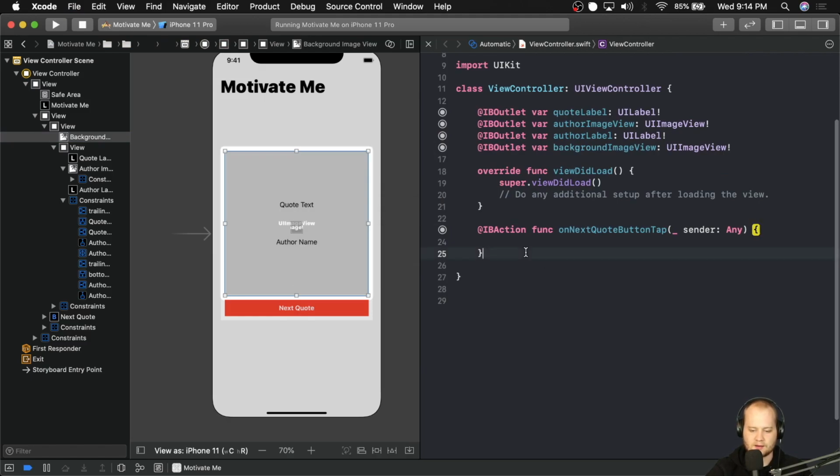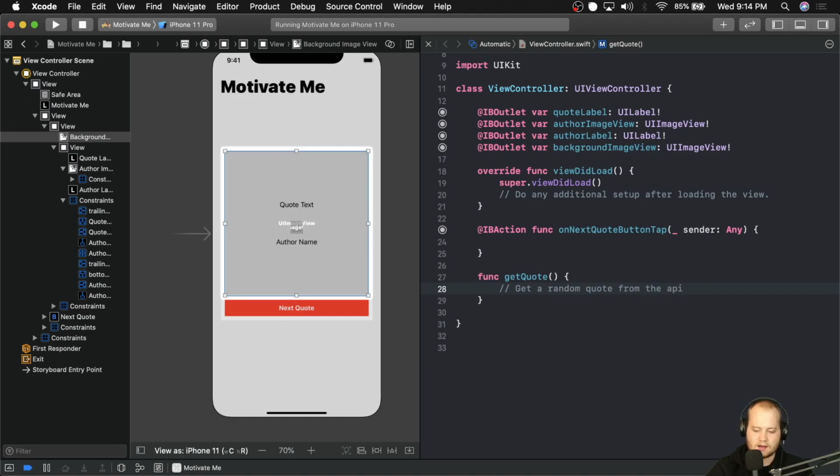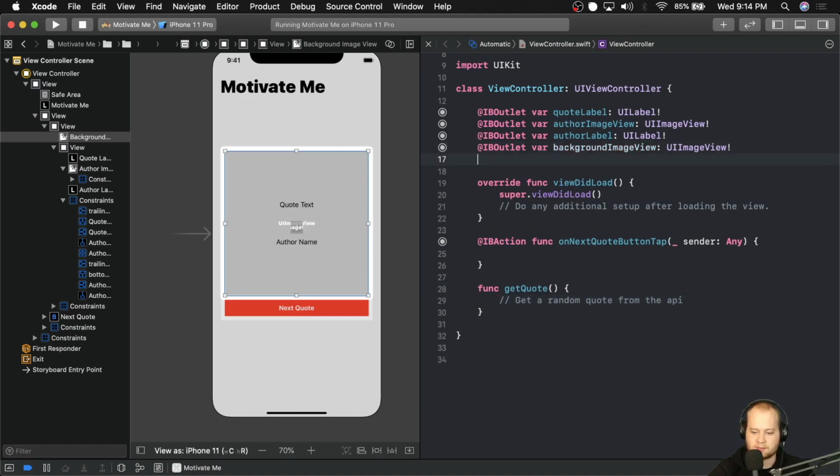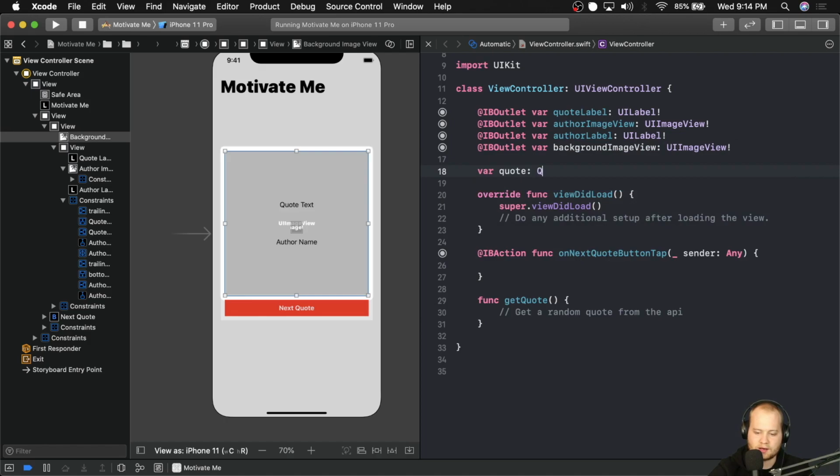With all of that, let's add a function here, and we're going to call this function getQuote. In this function, we're going to want to get a random quote from the API. Since we're getting that random quote from the API, we need to be able to set that quote on the view controller class. So let's create a property up here, call it quote, of type optional Quote. When we first load into this view controller, it's obviously going to be nil, and after we make the API request, we're going to set that value.